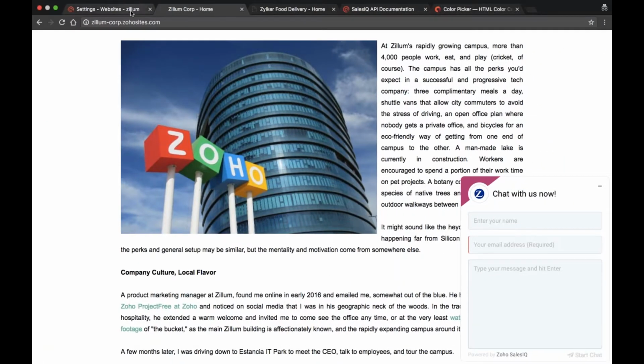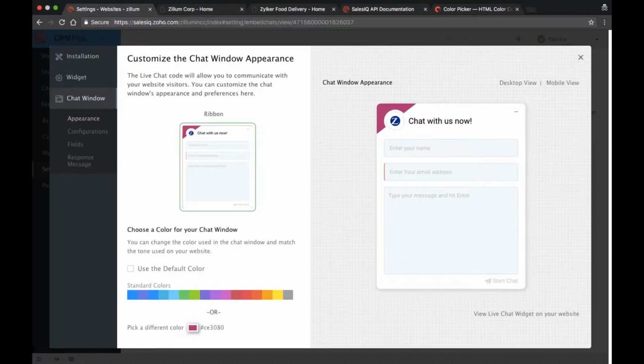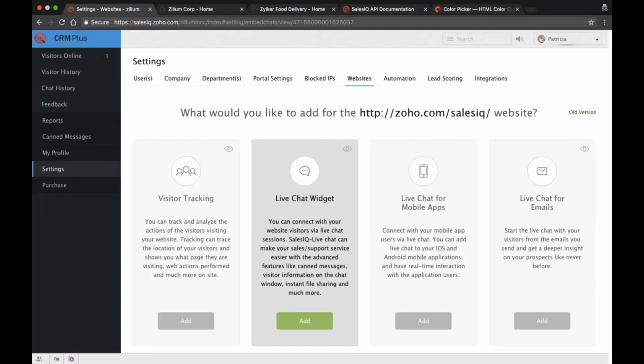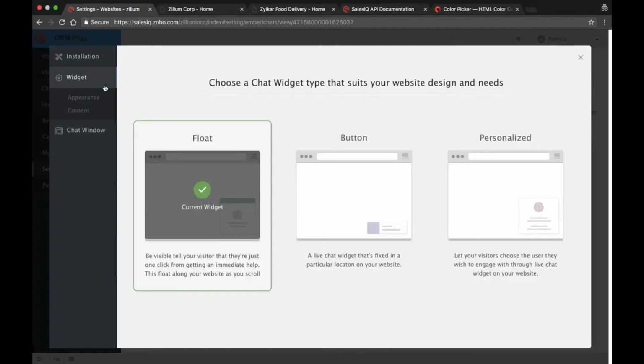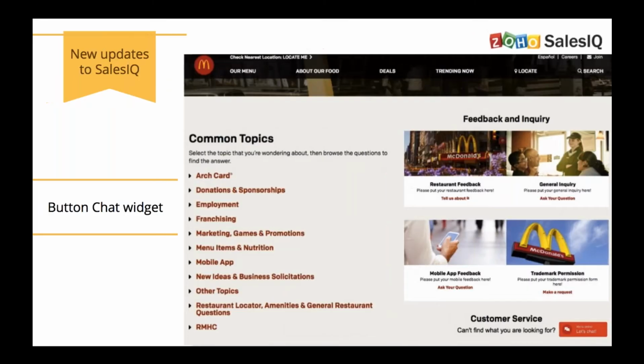So how do you use it or how do you set it up? You go once again to websites, live chat widget, and click widget. Under widget, you have three different options. So you just click the second one that says button. And once you choose button, you can exactly position the chat widget button anywhere on your website, wherever you deem it necessary. So this is just one example.